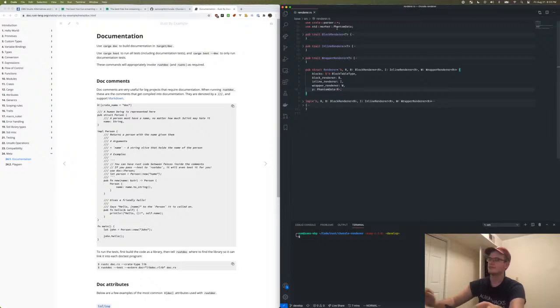However, each of the items on here, specifically this block renderer, inline renderer, wrapper renderer, and P, which is phantom data. I'm not exactly sure what I'm using that for, but I'm using some weird std markers. They're each, imagine them like private members on a class if you're coming from Java or something like that.